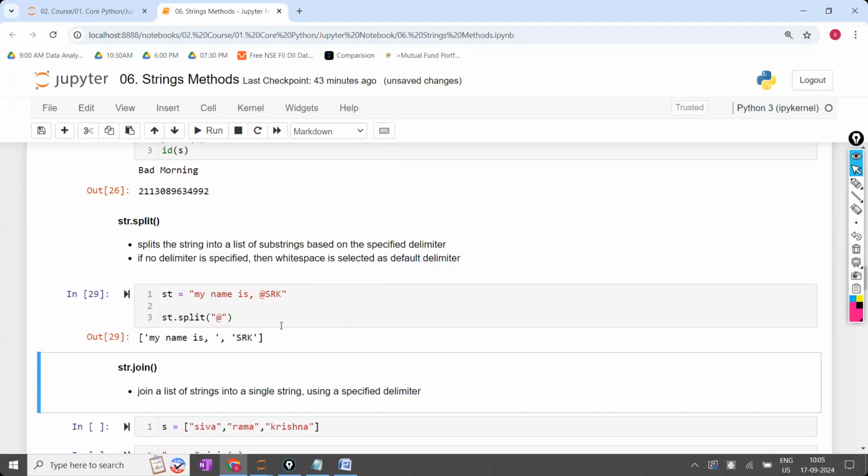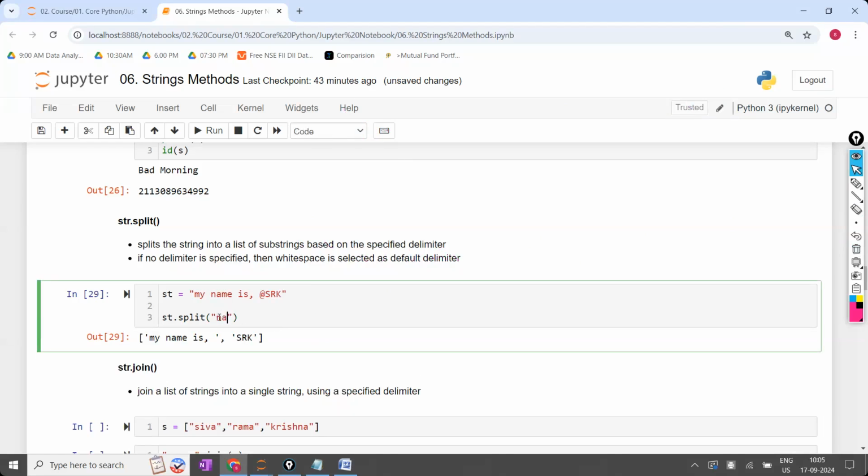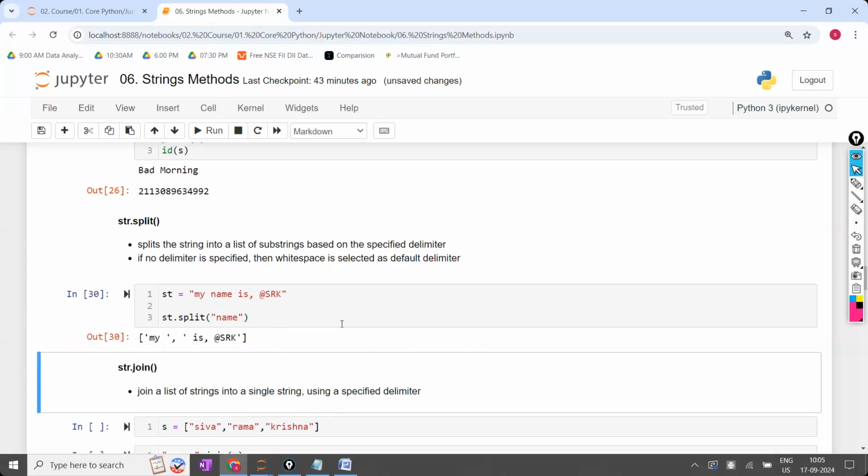Are the points clear? Based on what you are asking, before that is one part, after that is one part. For example, I'm giving the name. Before the name, what is there? After the name, what is there? Before the name: "My space." After the name: "Space is space, comma, space." Like that you are going to get. The name in between will be deleted. Before the name, after the name; before the comma, after the comma; before at the rate of, after at the rate of. But at the rate of will not be considered.